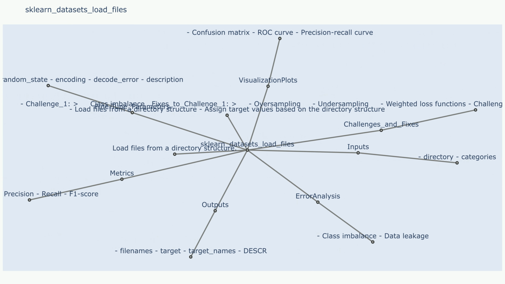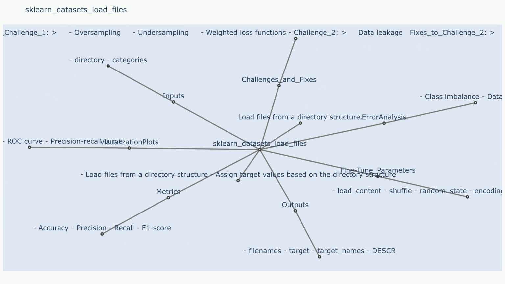Steps. The function first reads the directory structure and identifies the subfolders representing different categories. It then iterates through each category folder, reading the text files within. The content of each file is loaded if load content is true, and the file name is stored. The data, target labels representing categories, file names, and category names are organized into the output format.